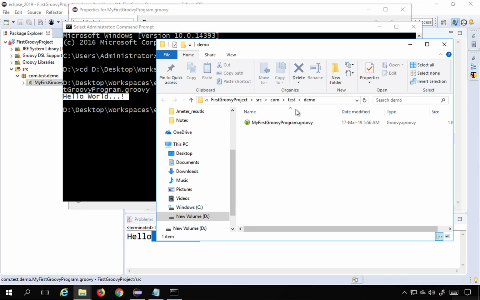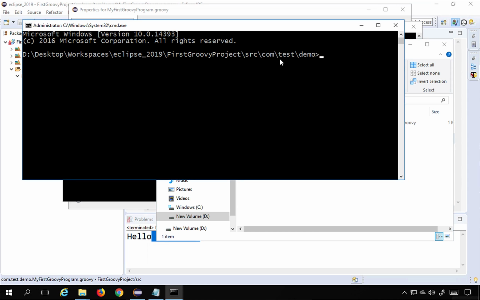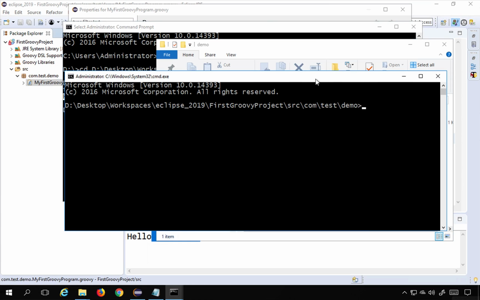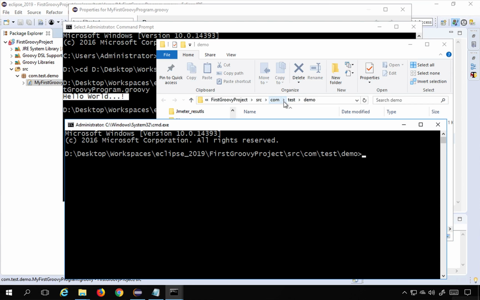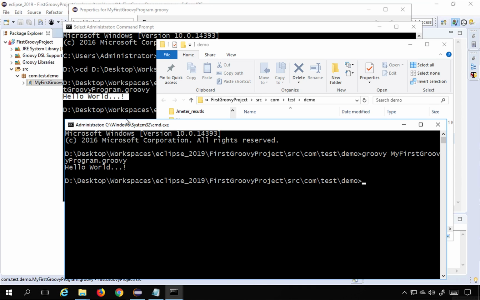Also a shortcut to open this in a command line on this location will be, you can just go to this address bar and say cmd and hit enter, and it will open command line on the same location. So you can see it is coming here in the test demo folder, and then you can directly run your command, and this should run and print hello world, which is working fine.